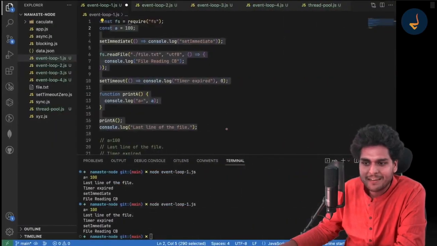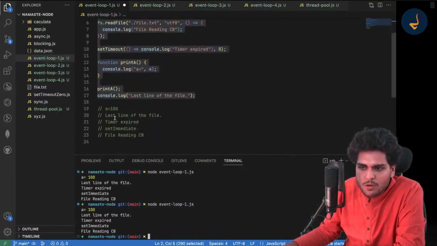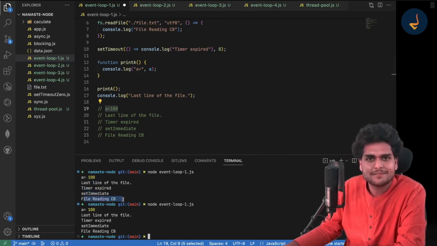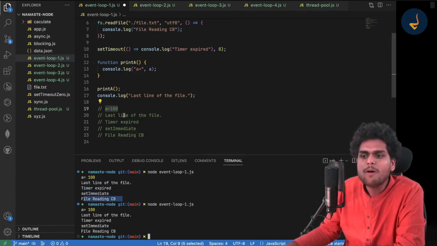And if we check, were we correct? Yes. The first thing that was printed was a is equals to 100, the last line of the file. First thing is timer, then the setImmediate, then the file reading. Got it? This is how things work.